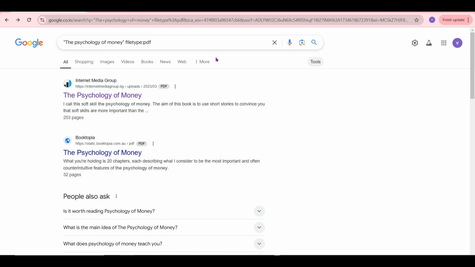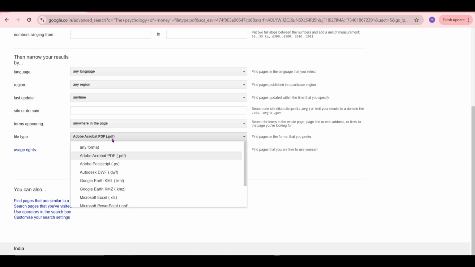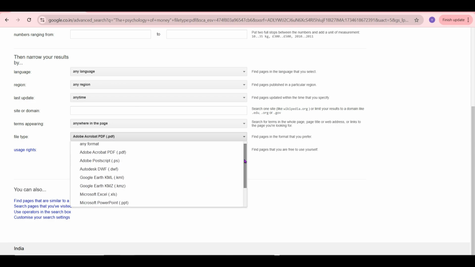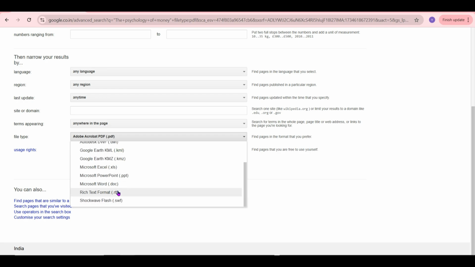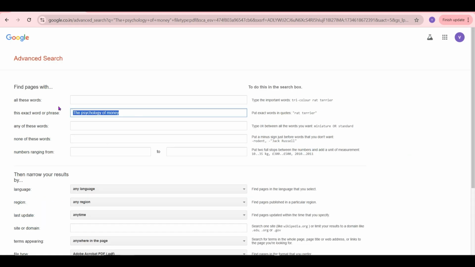For example, if I go to Tools and go for advanced search, I mean, if I can't remember the double quotes or operators, or if I don't know how to use these techniques, I can just go and enter what I want and then select the file type here. So these are the file type options that are supported. You can search for PDF or PPT or a rich text format document or a Word document. So this is exactly the same that I have entered. You can enter the exact word or phrase here, and with the file type at the bottom, it will help you to get the exact thing that you want.